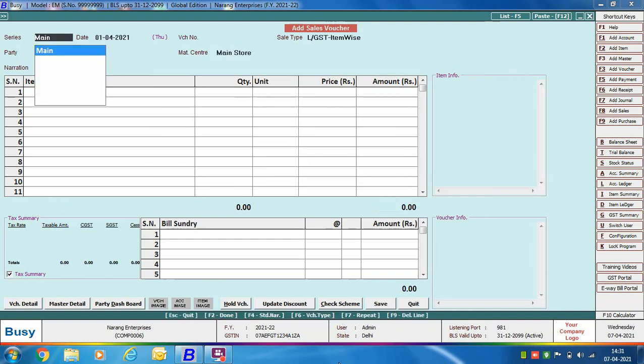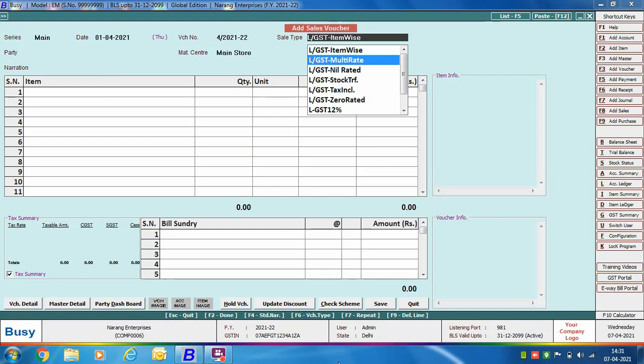Next, we will be discussing entering multi-tax rate transactions voucher-wise. That is, we'll specify the tax rates in the form of bill sundry. So here we are selecting the series, specifying date, voucher number. Sale type we are selecting as LGST multi-rate. Multi-rate, if you remember, when we have created this particular sale type, we have specified the taxation type as taxable voucher-wise. That is, whenever this sale type will be used, tax will be applied voucher-wise.